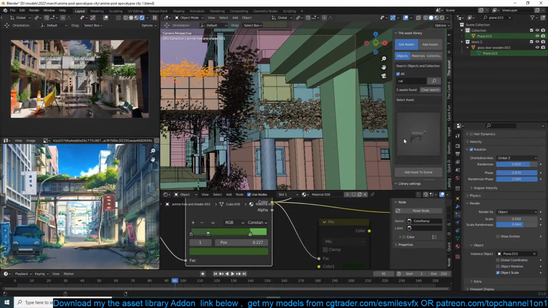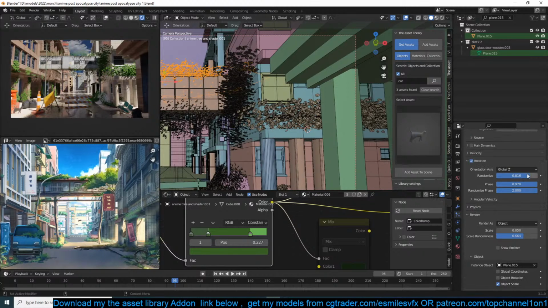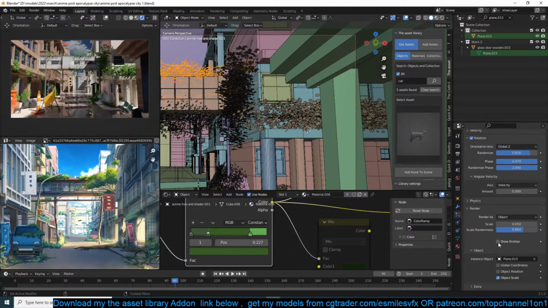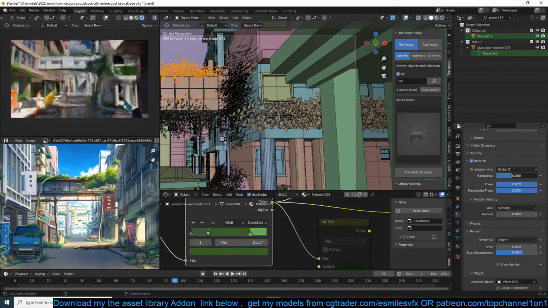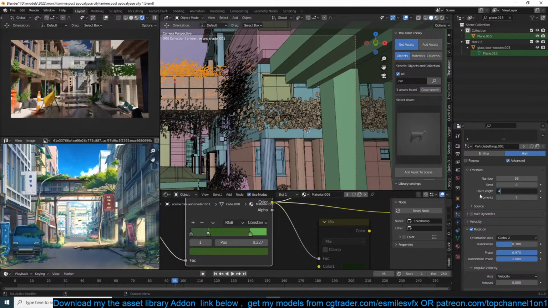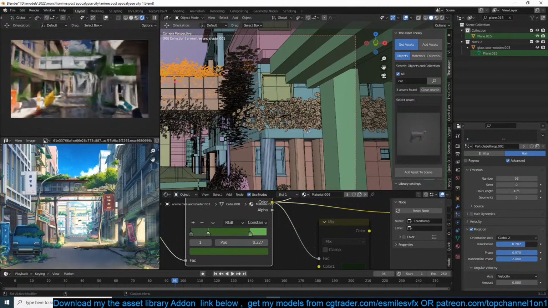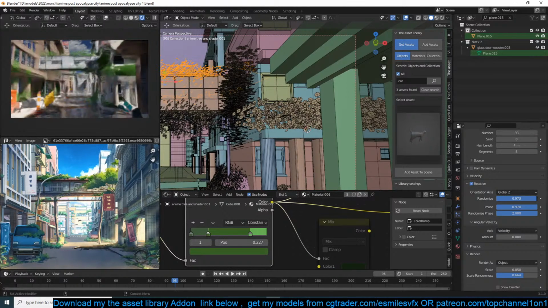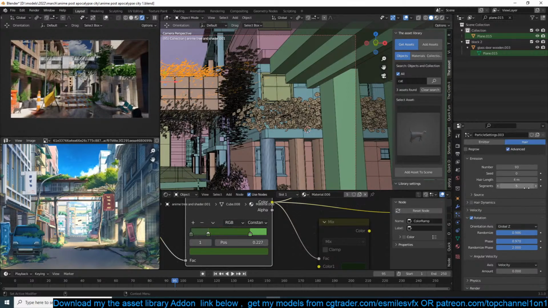These particles should have a random rotation. Okay, I think this particle should have a different particle system.